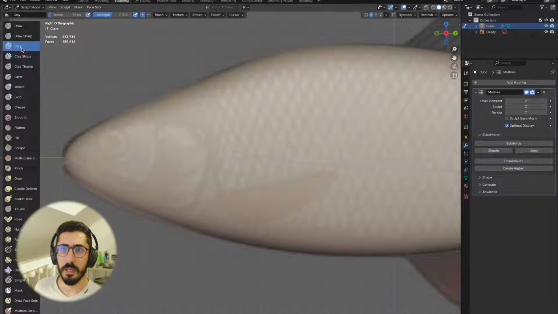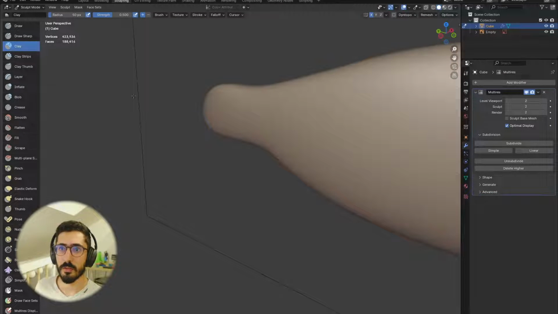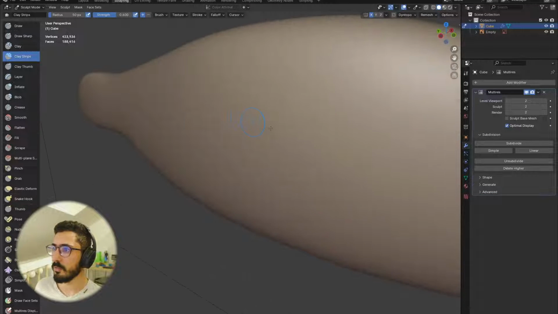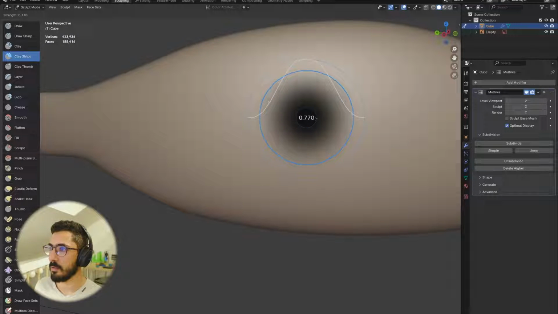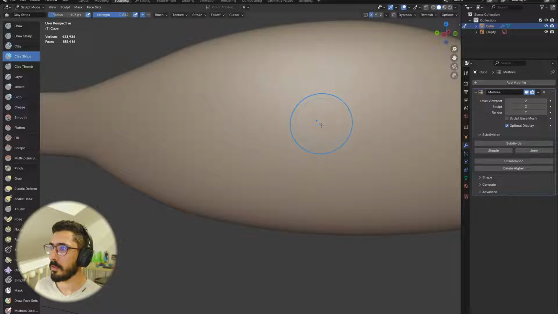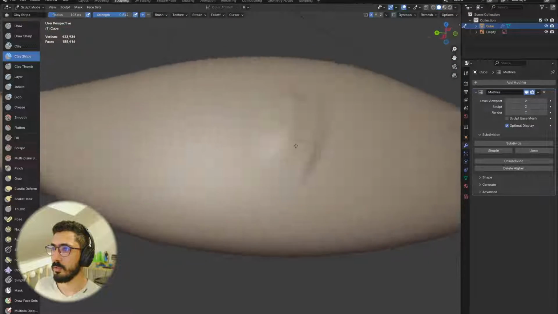There's also clay, or clay strips, sorry. If I want to add some stuff, we can do that. Let me increase the size. So F to increase the size, Shift F to change the smoothness of the brush. So this is how you, for example, add stuff and then you can smooth it out with the Shift key.